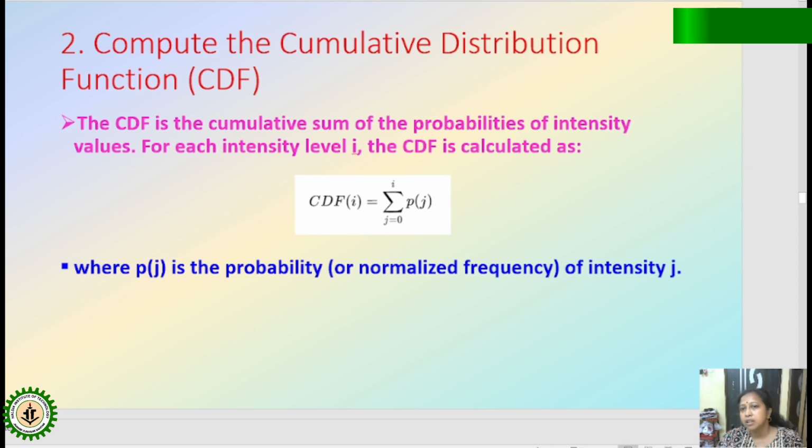Second step, compute the cumulative distribution function. Now the CDF is the cumulative sum of the probabilities of intensity values. For each intensity level I, the CDF is calculated using the following formula, where Pj is the probability of intensity J.